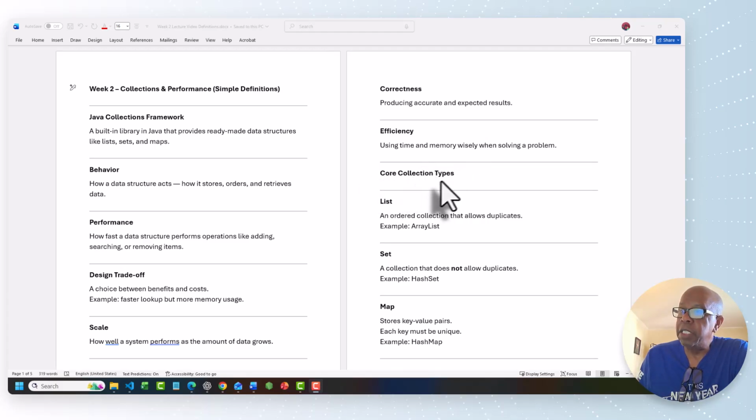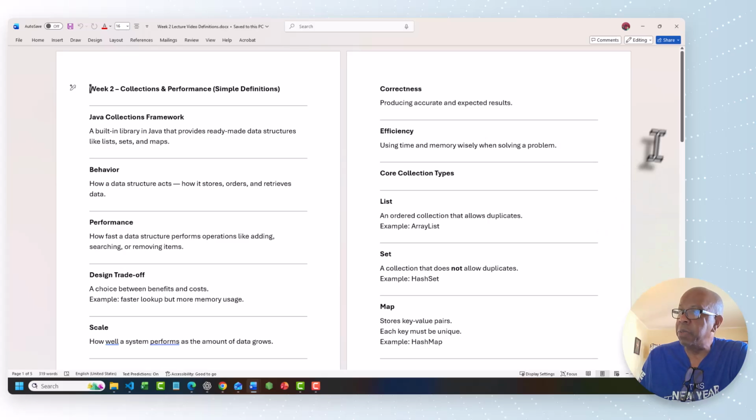Some of the core collection types, which we'll be going into in more detail, are: List, an ordered collection that allows duplicates. Example, an array list. Set, a collection that does not allow duplicates. An example is a hash set, where we're hashing to a given position. Map, which stores key-value pairs. Each key must be unique. Example is a hash map.